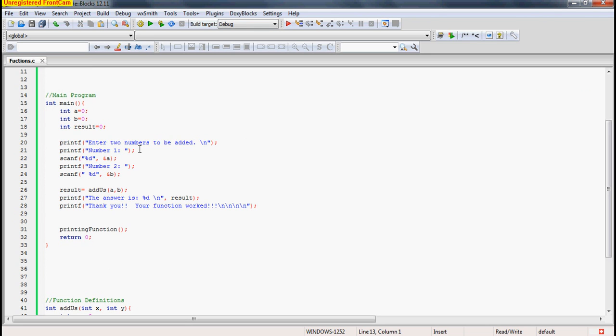We tell the user enter two numbers, then we say number 1, and we use scanf to take in that input. And taking a look at scanf, notice the syntax of this. %d tells scanf that we're going to be accepting a decimal or an integer, and then comma, ampersand a. We are telling scanf that we want this number stored in the address of A. And then we print to the screen, ask for number 2, and we receive number 2 and store that in B.